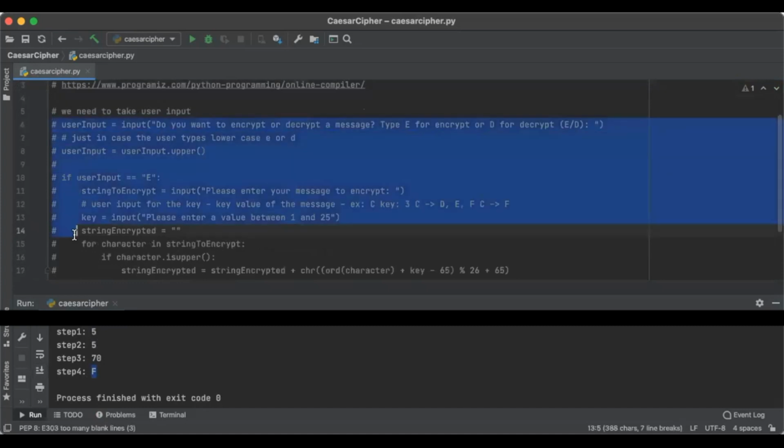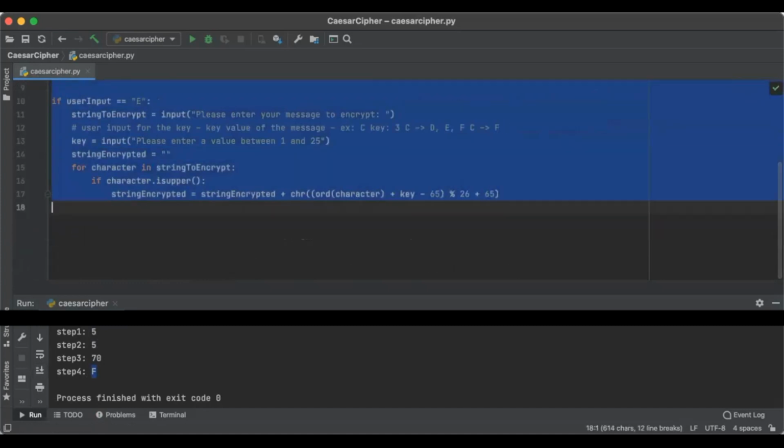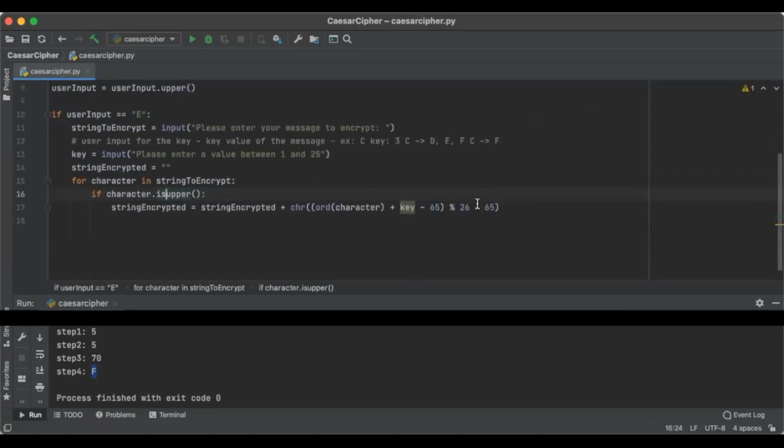And I'm just going to be uncommenting where we were at. So the reason why this is being added to the string encrypted is because originally string encrypted is an empty string with nothing in it. And then when we start the for loop, we look at the first character of the message, which is string to encrypt. And so we go through that first character, and when we first start, there's nothing in the string. And so this will just be added to that empty string.